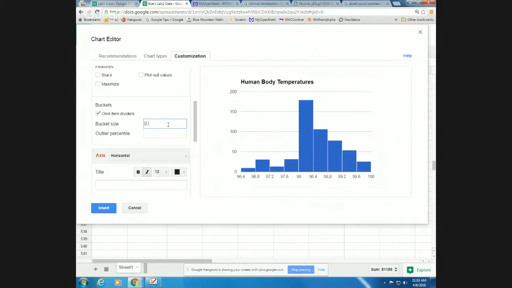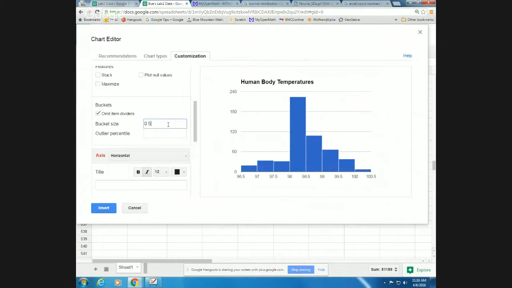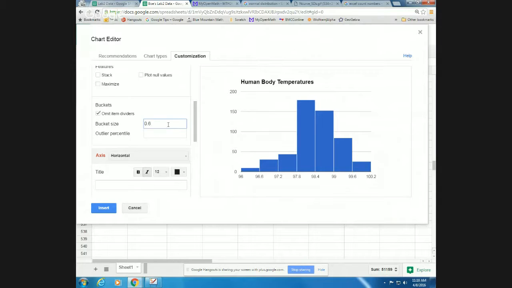And I could try a different one. I could try 0.5, 0.6. That one's not too bad either. So eventually we decide on one we want. How many does this have? 1, 2, 3, 4, 5, 6, 7 bins. Usually we don't want less than 5 bins, and usually we don't want more than 20 bins. So we've picked some range in between.